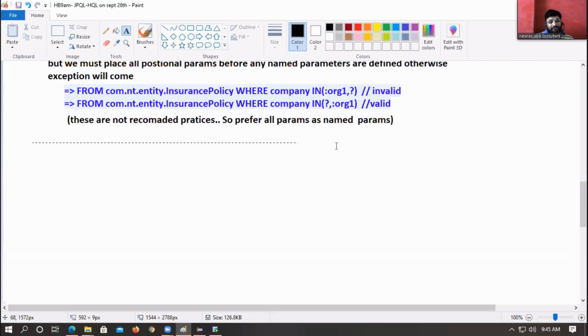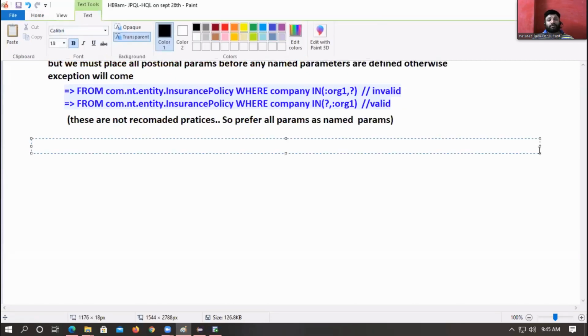Right. Now listen, one more question. Can we take HQL keywords, entity class names, and property names as the parameters?